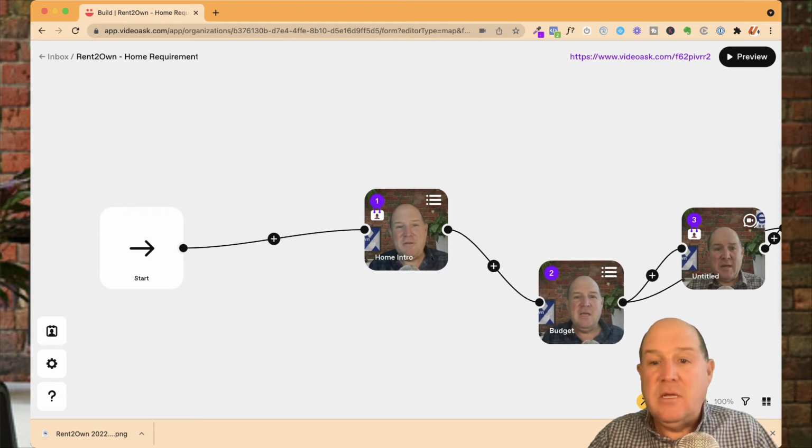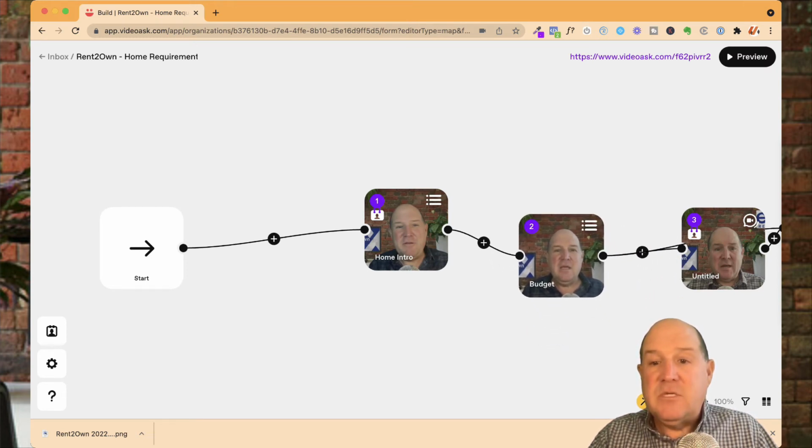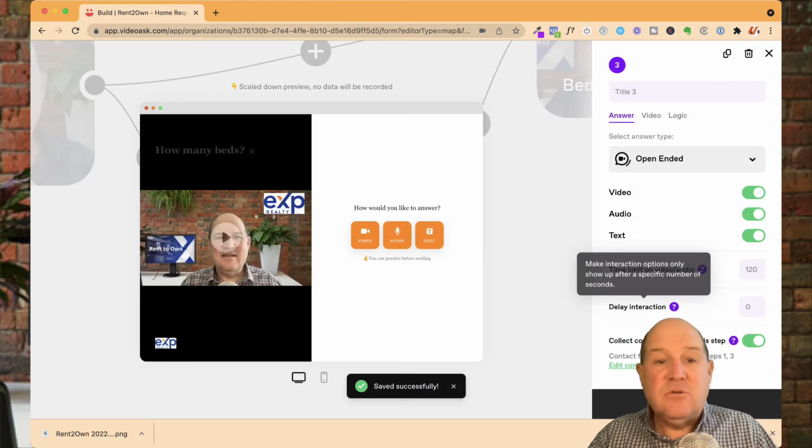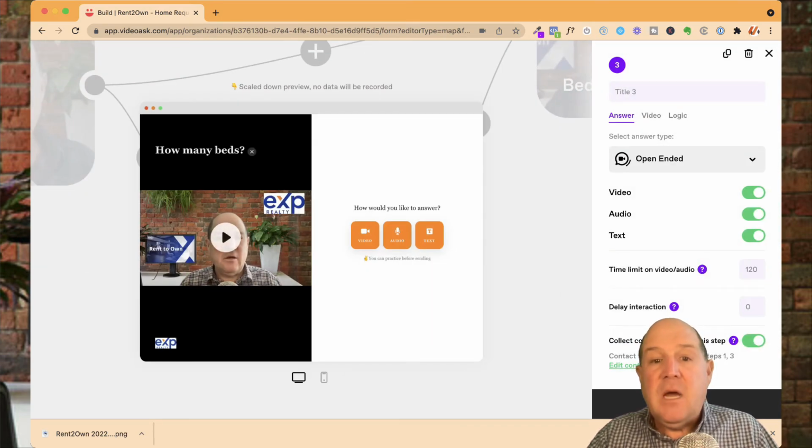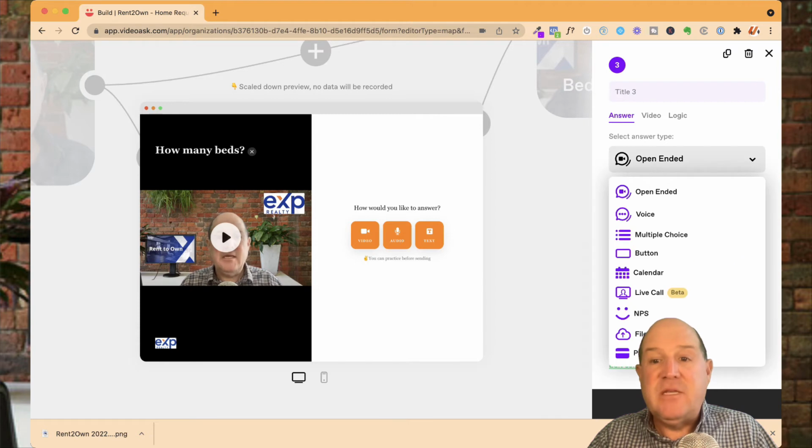So when they're on that flow, which now I have here on the flow, it's untitled. If they answer that question, it'll come here. Now I'll show you a few other features. So you could do voice, multi-choice. You could put a button on there. They click a button and go somewhere.